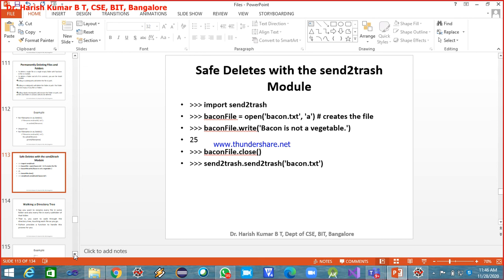So to perform safe deletes in a Python program, you have to import a module called send2trash. Whenever you want to delete after importing send2trash, say here I'm creating a file, so opening the file background.txt in the append mode, writing something to it and closing it. And what is this 25? It's just the value returned from write; write always returns the number of bytes written.